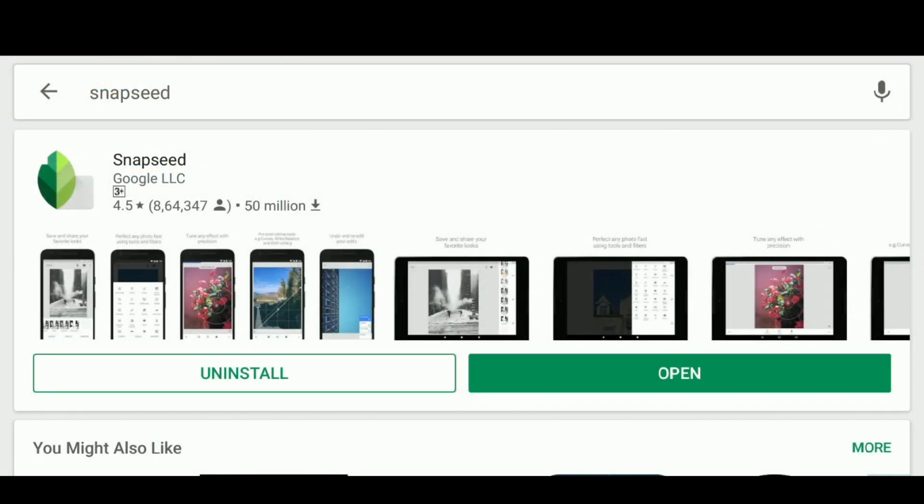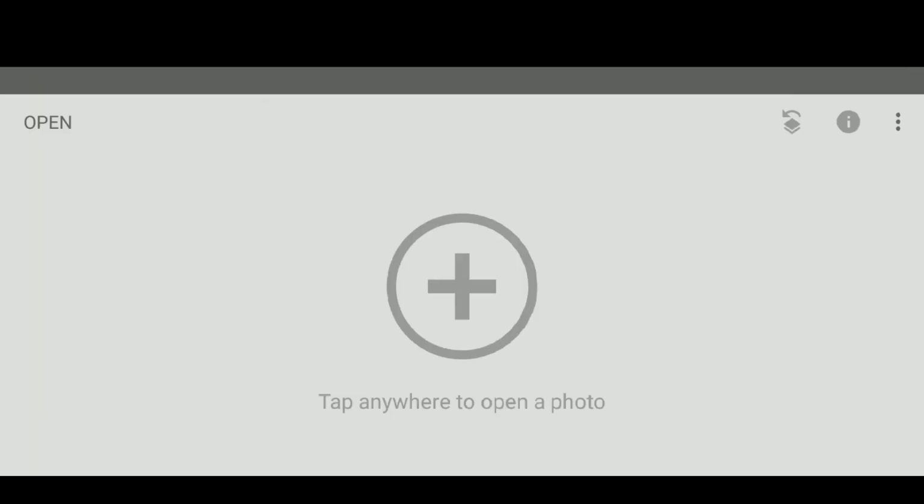So, this is the app we need for editing our photo. If you ask me, this is the best app for editing your photos that I have found in Play Store. I'll put the link of this app in the description below. You can click on that link and directly download the app from there. I have this app already downloaded in my mobile phone, so I'll just open this app.